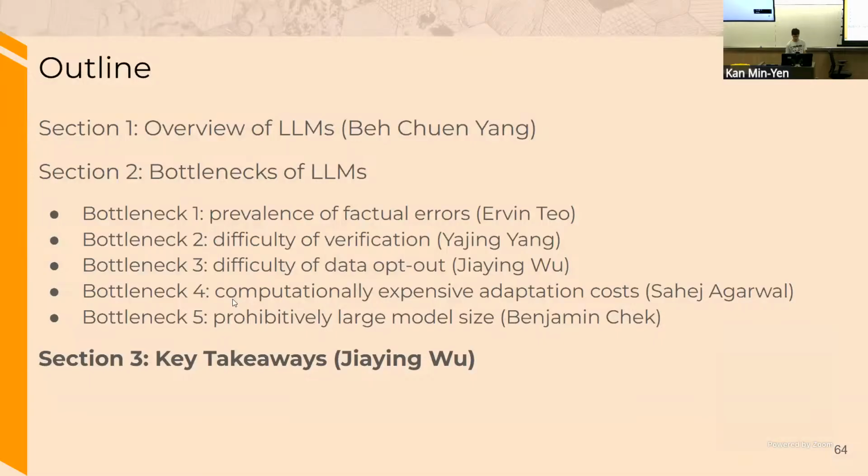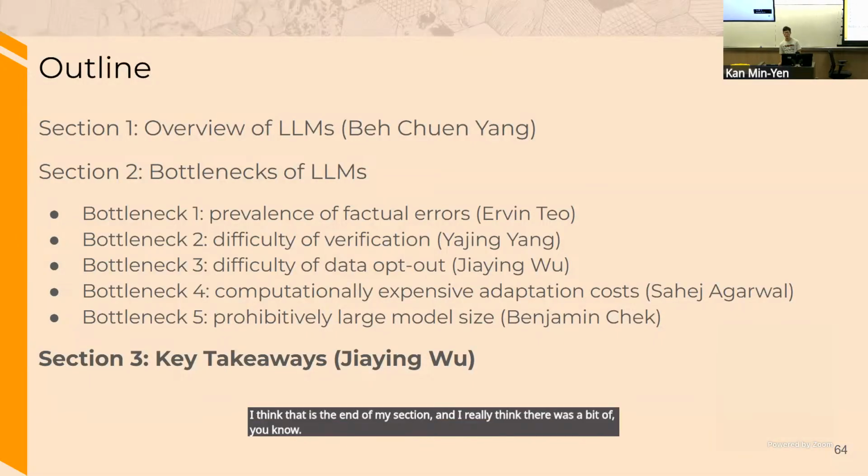All right, I think that is the end of my section, and I think there is a little bit of summary at the end.